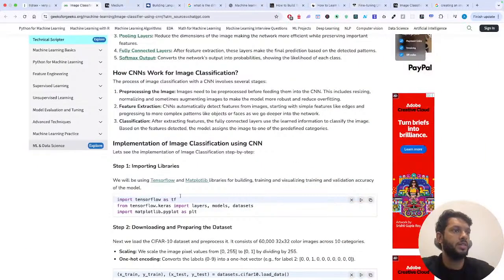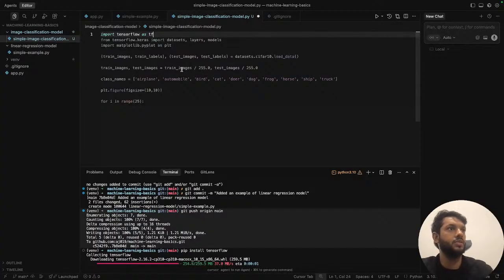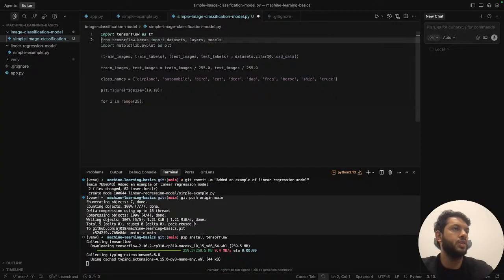We'll start by importing TensorFlow as tf. From TensorFlow, we import datasets, layers, and models.